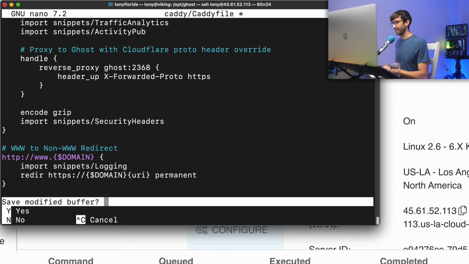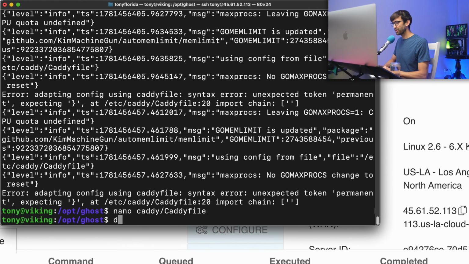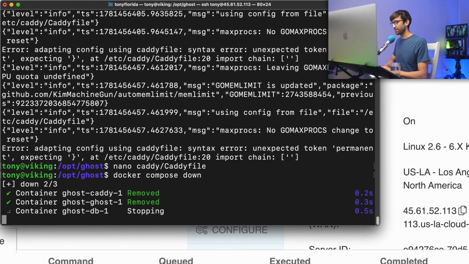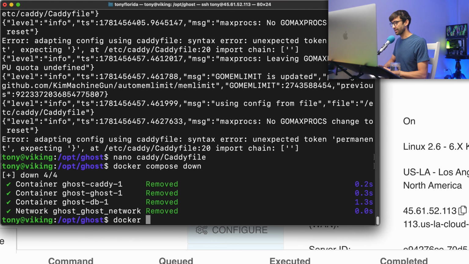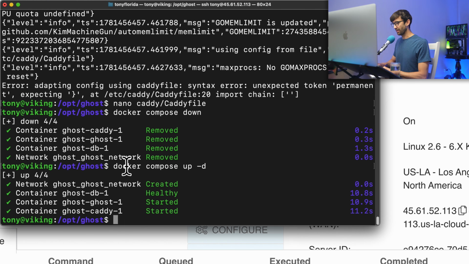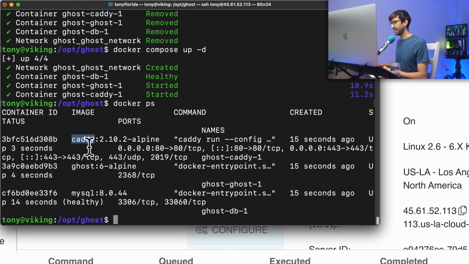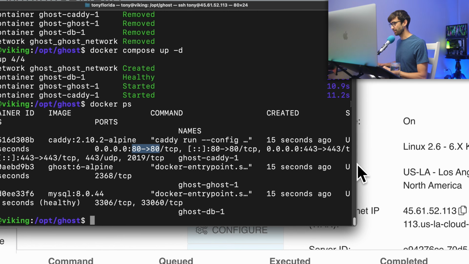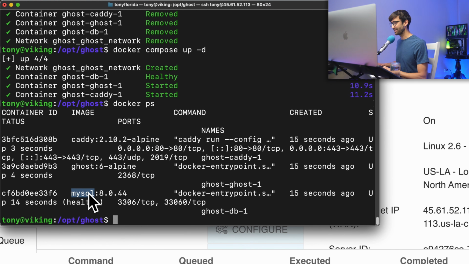We'll do Control X, Y, hit enter. And now to apply those changes, we'll do a docker compose down to stop those containers. And we could do a docker compose up -d again, and that will start right back up. All right, and then finally a docker ps, and that looks much better. So our Caddy container is running. The internal port 80 is mapped to the external port 80. And then we have our two other containers up and running. So we got our Ghost container and our MySQL container as well.